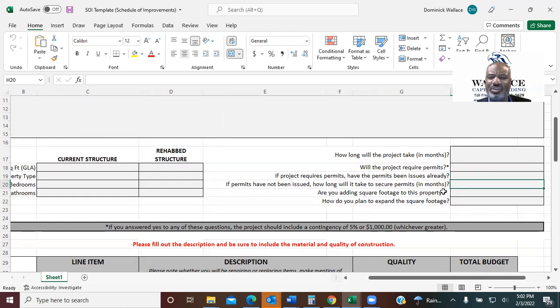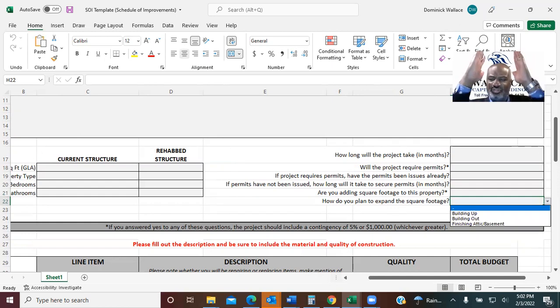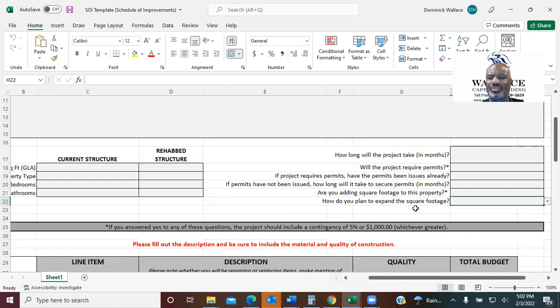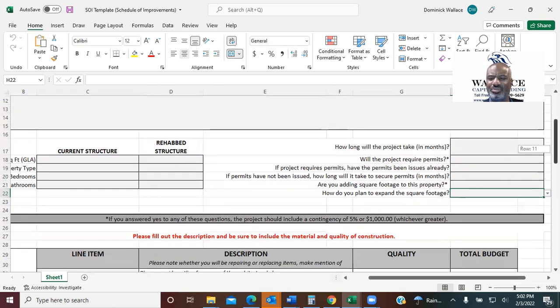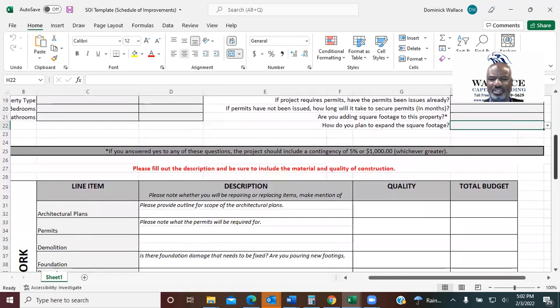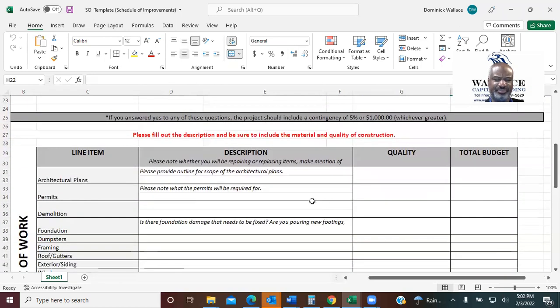Are you adding square footage to the property? This is a drop down, yes or no. How do you plan to expand the footage? Are you going to build up, where the structure goes up? Are you going to build out, making it wider? Or are you just going to finish the attic or the basement of the structure? So what actually are you doing there? That's pretty easy.